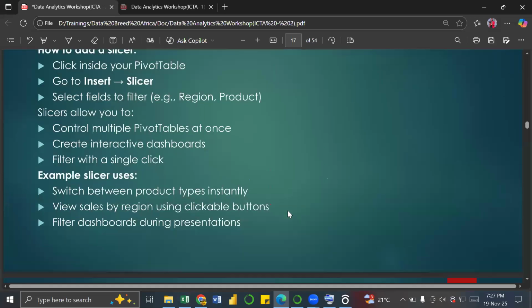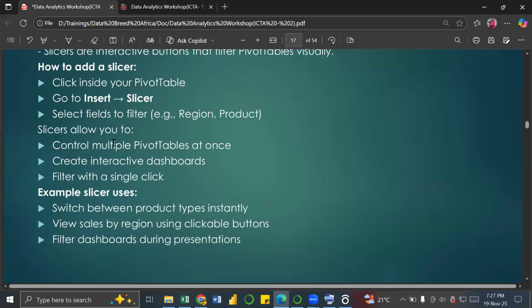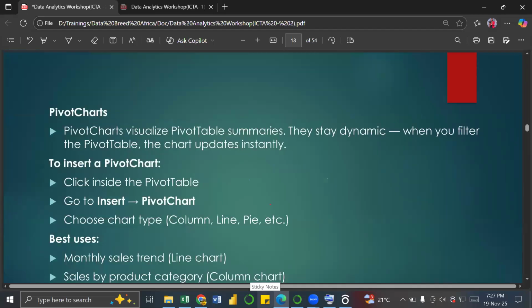So slicers allow you to control multiple pivot tables at once. In case you have a number of pivot tables in one worksheet, then you can control that. It is also interactive, so it is used to create interactive dashboards and filter. You're able to filter with a single click. You just select and then your data is filtered. I hope that is clear.